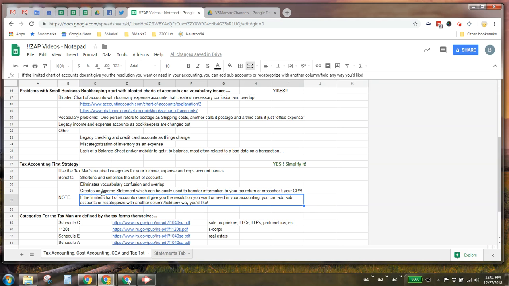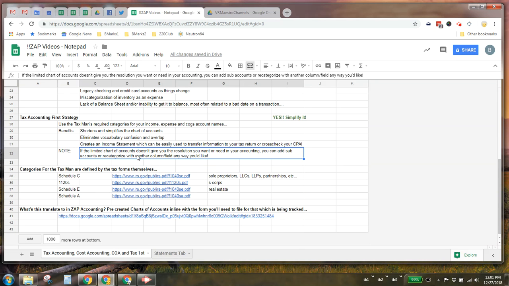So the point here is that by using this strategy, we're creating a very limited chart of accounts, very few options to categorize things in. If it doesn't give you enough resolution, do anything you want outside of it. Just leave that alone so that you have your tax accounting done with your basic bookkeeping process.